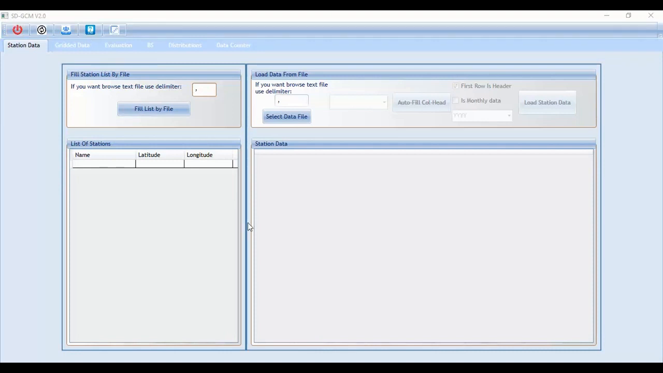Okay. In this version, you can see different tabs here, such as the station data, gridded data, evaluation step, bias correction method, distributions, which is really wonderful for checking different distributions of your variables, and as well data contour. Okay, I'll start with the first point, station data.